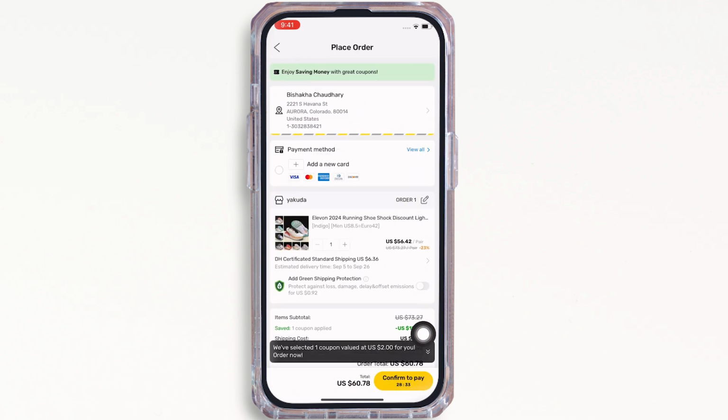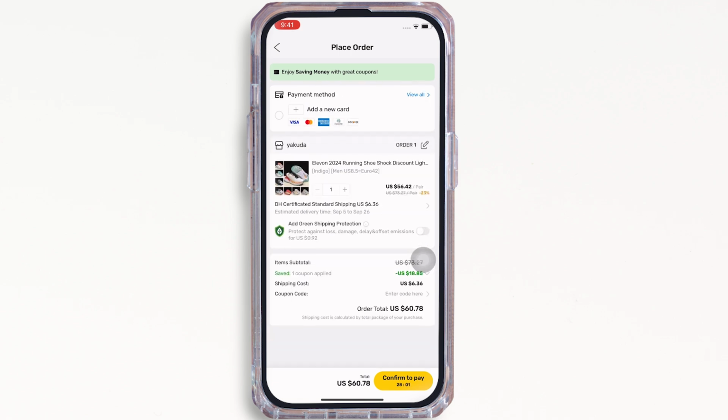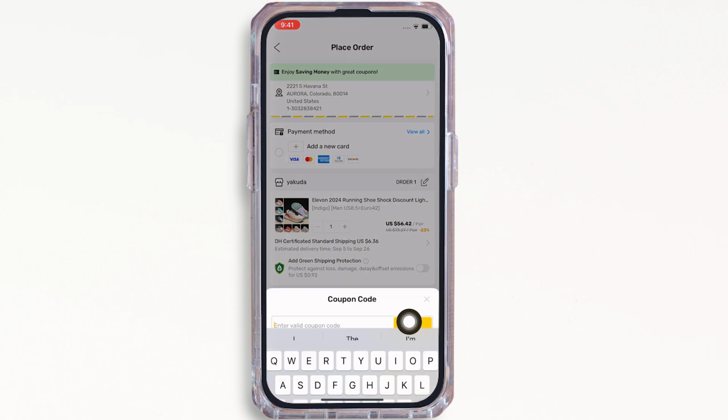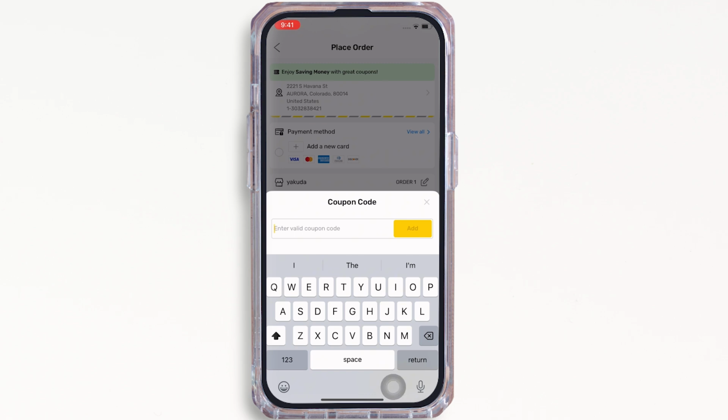Once added, scroll through and in the payment tab you will see the coupon code option. Tap on that, and then in the text box that appears, enter your coupon code and tap on the add button, and with this the code you entered will be redeemed if the code you entered was correct.